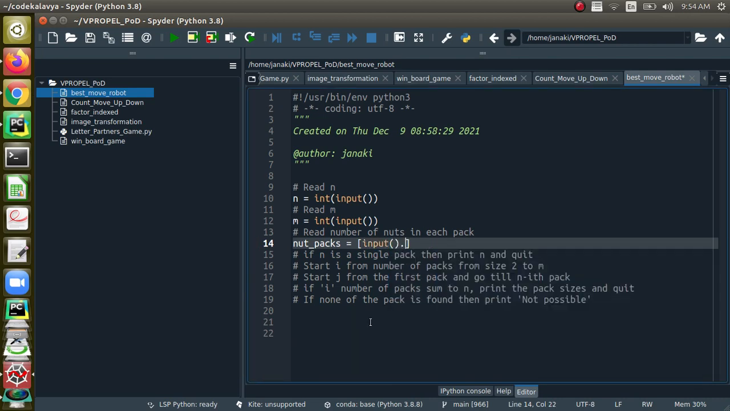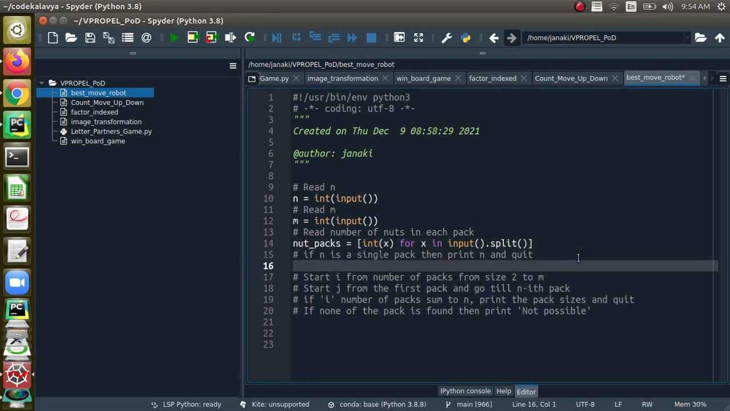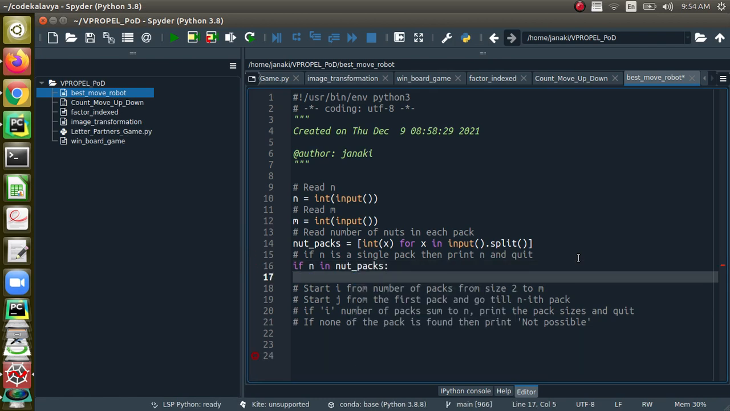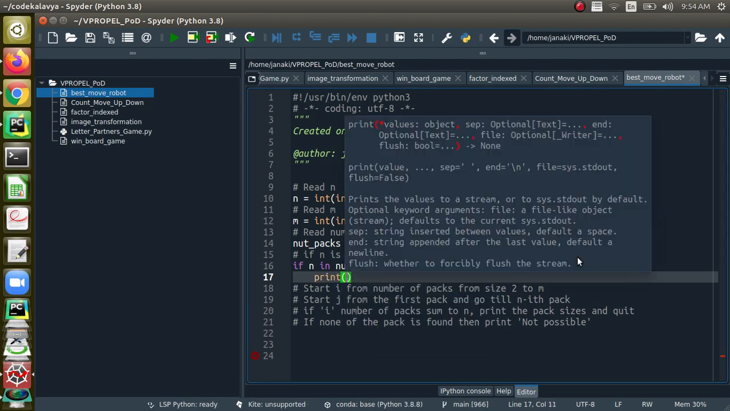So read the value as a string and use the split function. By default it will use space to split it, and it will give you a list. And then for x, you take each element from this list and convert it into an integer, and put it inside the list. This comprehension will help us create a list of integers, right? Okay, so everything is ready. Now we are going to check if n is present in nut_packs, that is the case of sub packages of size 1. If I directly have a nut pack which has n nuts, then I can just print n, right?